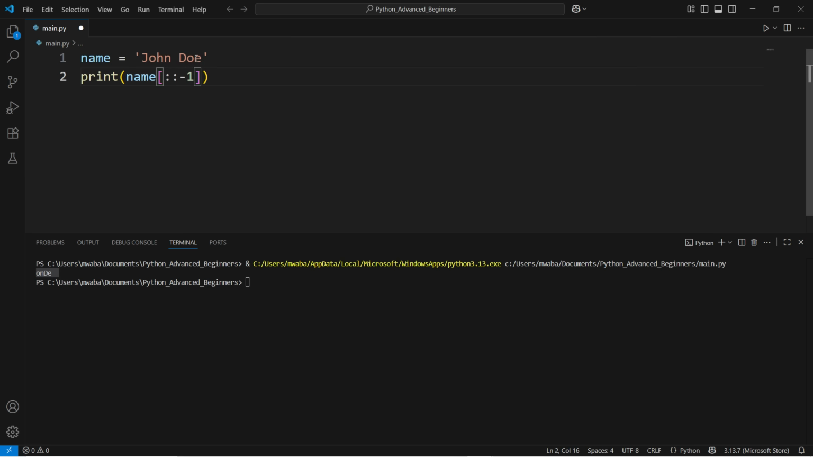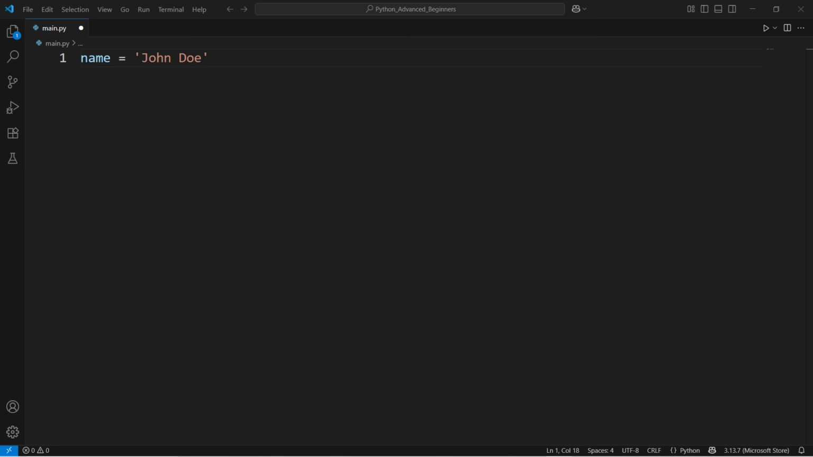So this will start the slice at the end of the string and then move from right to left. So let's come here and run our program, and you see that we end up with a slice that shows the string reversed. Next, we'll check if a substring is in a string using the in operator.